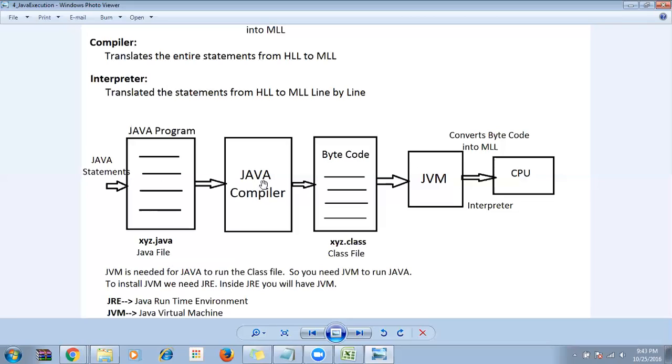What this Java compiler will do is convert the entire code, the high level language, into a machine level language. That is actually a kind of byte code, zeros and ones, and then it will store it in a .class file. So if xyz.java is my file name, it will create an xyz.class file. In that it will store the byte code. So now it has saved the byte code over there. The .class file is created for me.